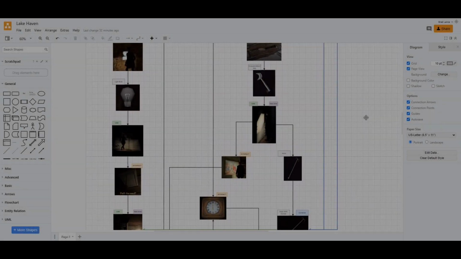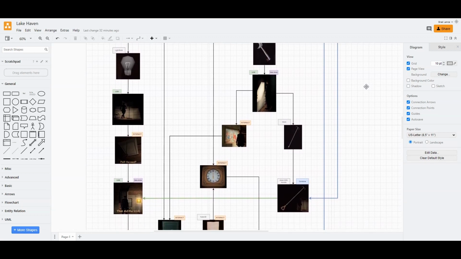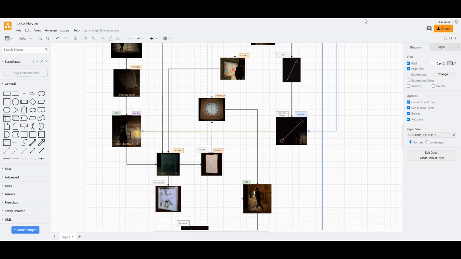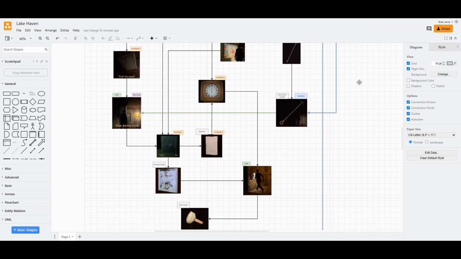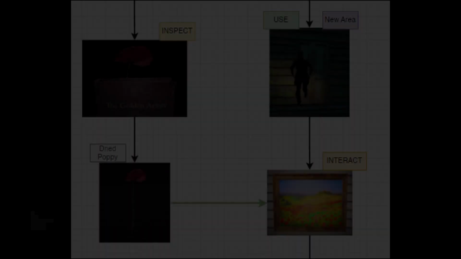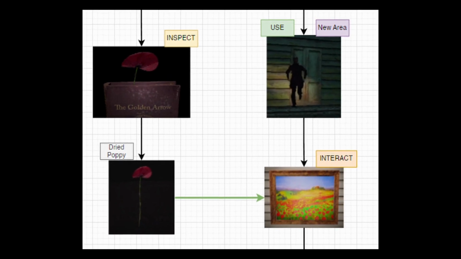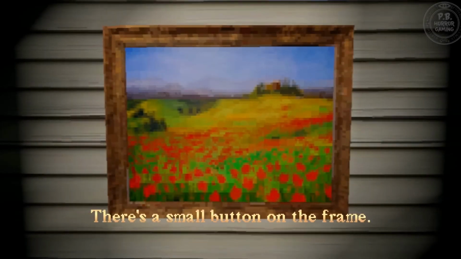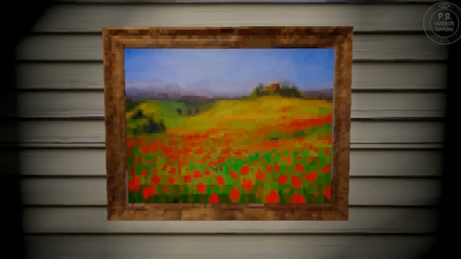A medium Eureka moment means that there are 2 connections on the flowchart. This means that the player gets stuck and cannot progress until they complete a different Eureka moment. Interacting with the poppy painting does nothing at first. However, interacting with it while having the dried poppy in your inventory reveals a button the player can press.